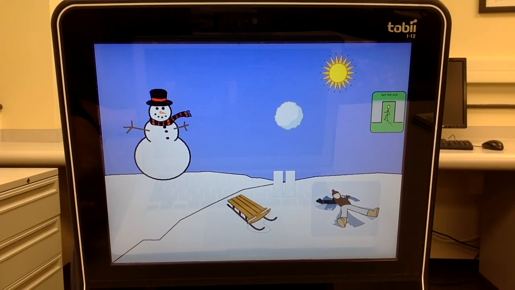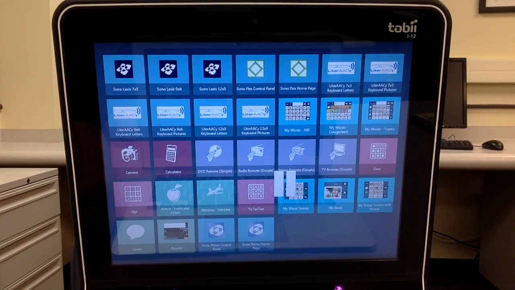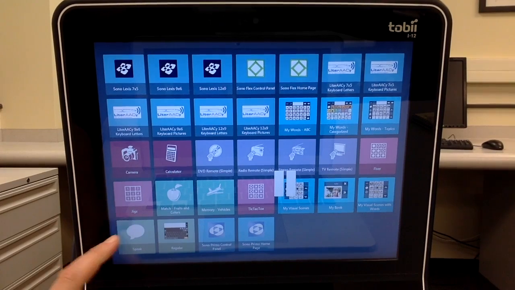Additional systems which are standard on the Communicator 5 are the PCS symbol libraries and the SymbolStix symbols, which are in the library when buttons are edited. A keyboard option is available on the device, which allows the user or caregiver to create an original message. The keyboard can be accessed by choosing the Speak button from the home page.